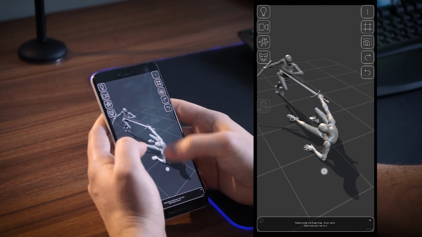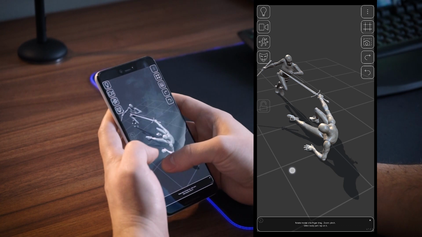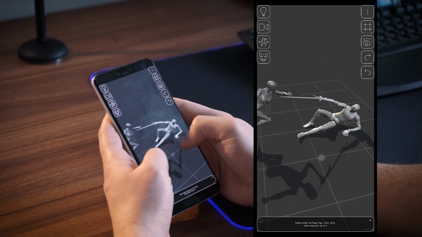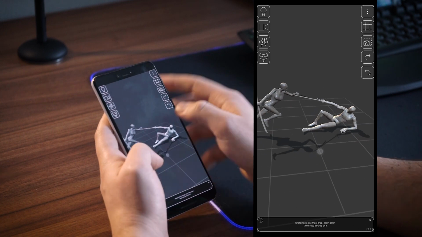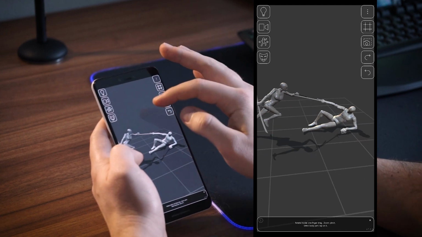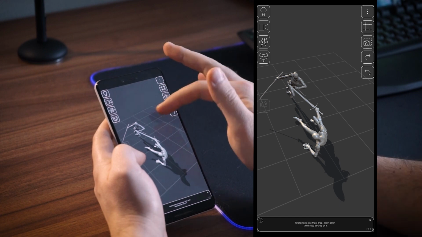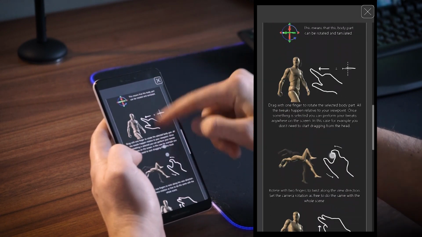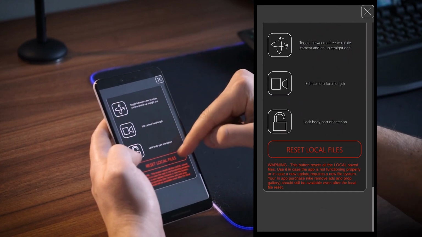So if you are updating PoseIt, the first time you open this new version, you should have an automatic message about wiping the old data. But if for some reason that doesn't work and you notice the save and the load scene don't work properly, then you need to wipe the old save data manually from this button here.